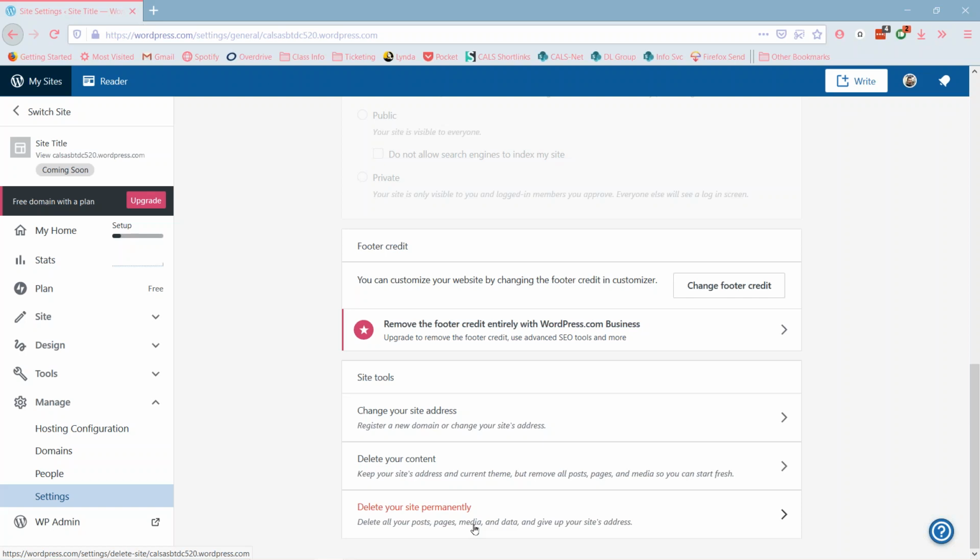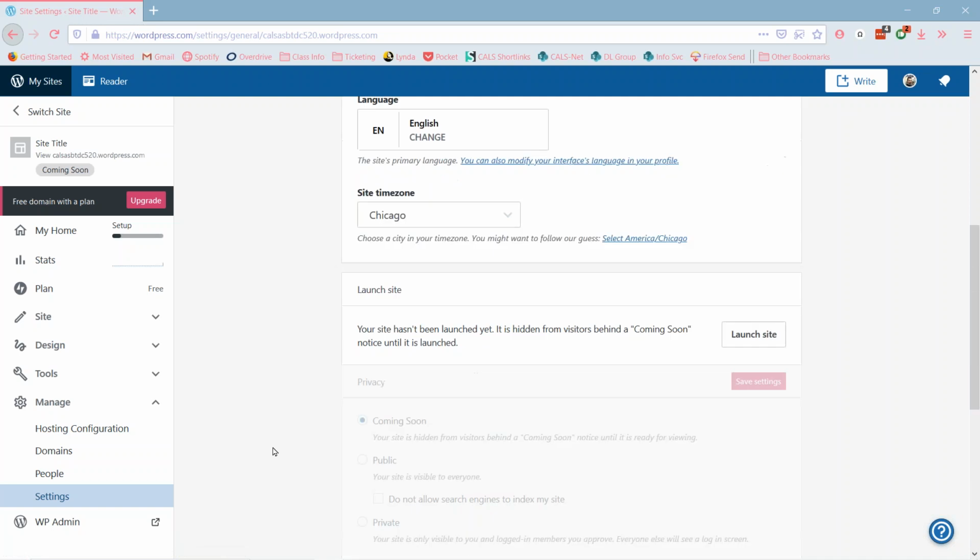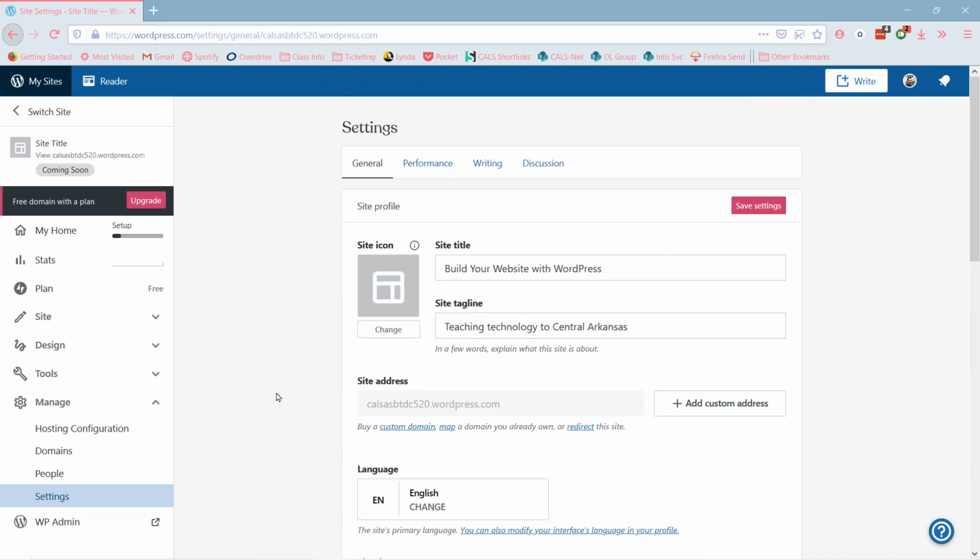Sometimes that's what you need, but you probably don't. Honestly, most of the time, even if you're moving your site to a new hosting provider or something, what you probably want to do is just redirect your old address to the new site. So if you need this, it's here. But if not, then just be careful because you can't undo it.